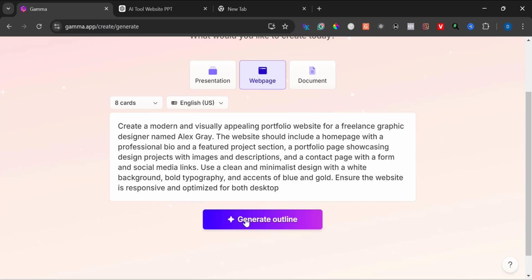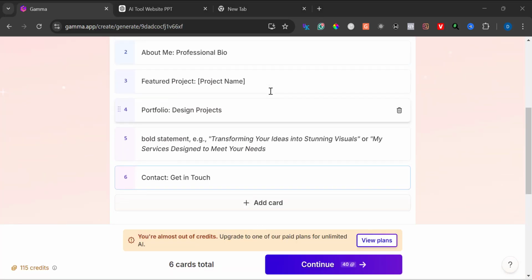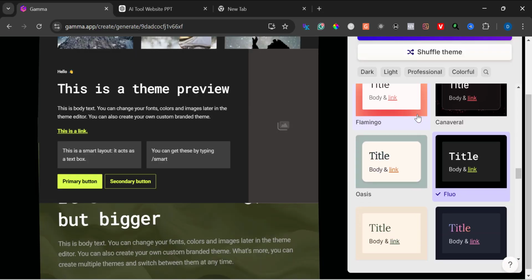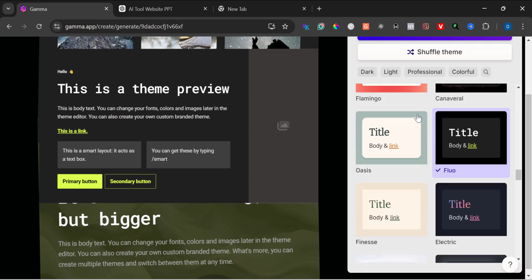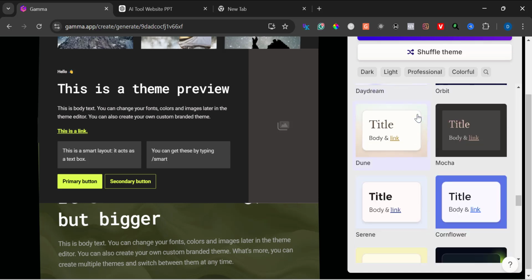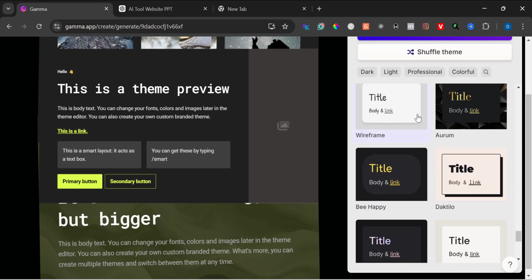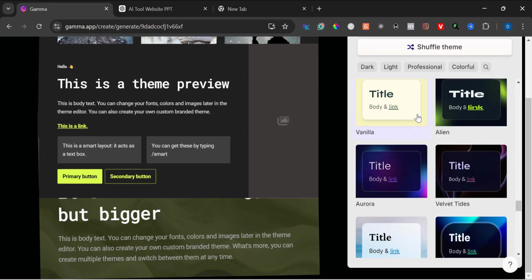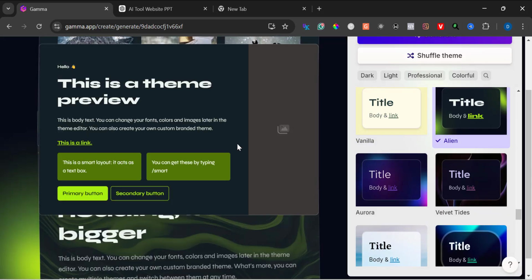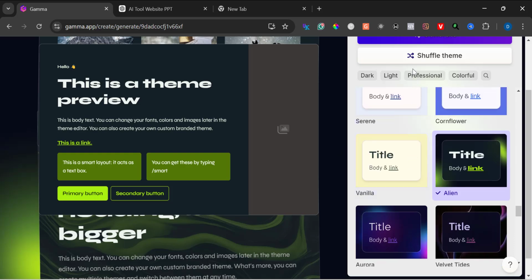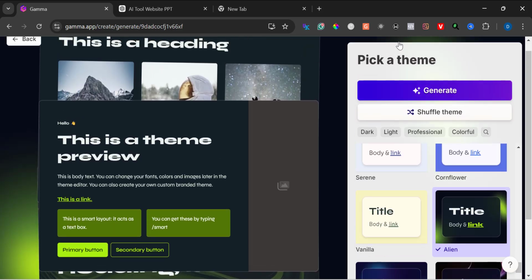So click on generate outline. Once it has generated it, click on continue. You can come here and select the kind of colors you want for the design. Once you've selected that, at the top, click on generate.